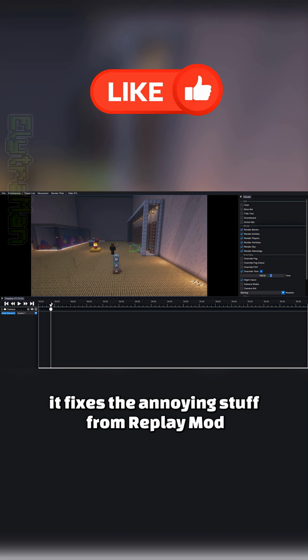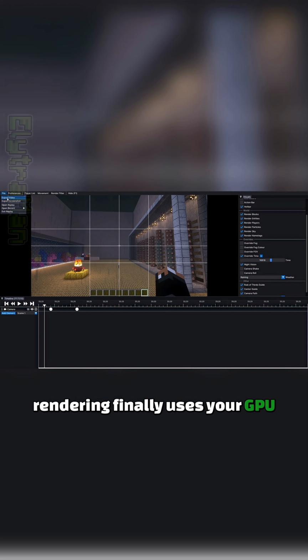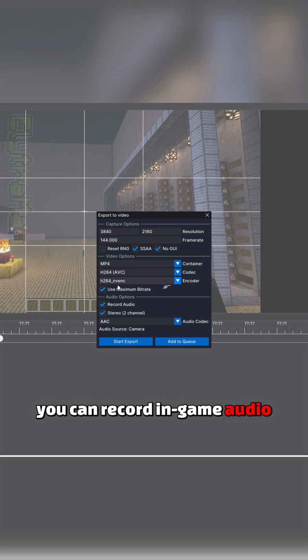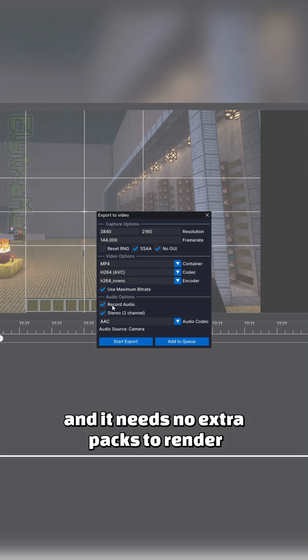Plus, it fixes the annoying stuff from Replay Mod. Rendering finally uses your GPU, so I can actually benefit from it. You can record in-game audio, and it needs no extra packs to render. Nope.